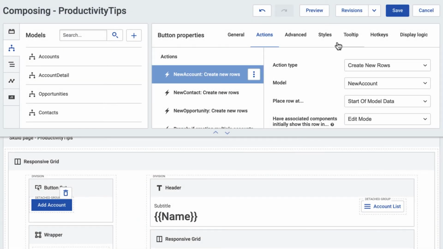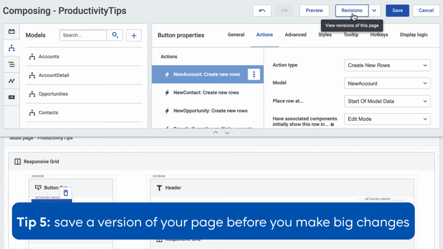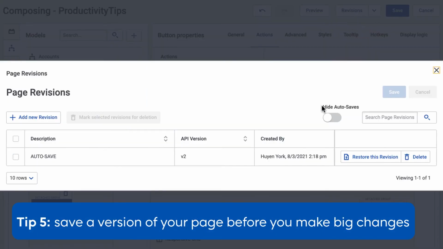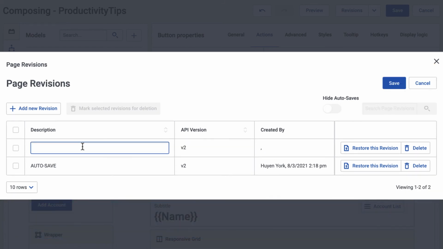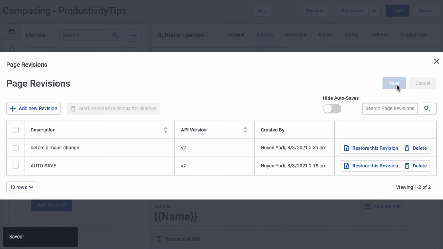And for the final tip, use page revision to create a permanent page version that you may need to revert to later on. So before you make some major changes to your page, create a page version with a descriptive name to distinguish that version from the autosaves.